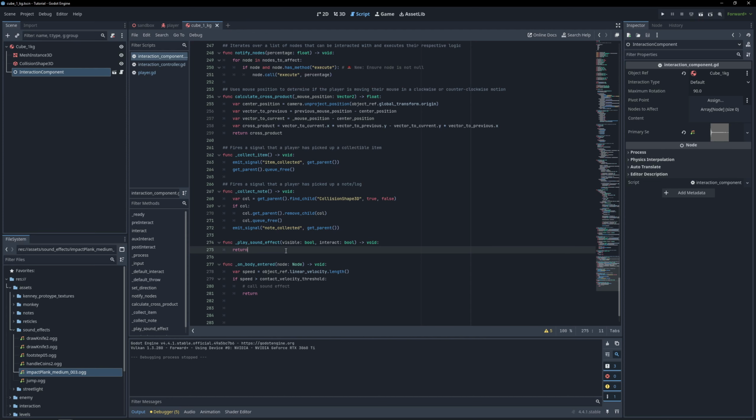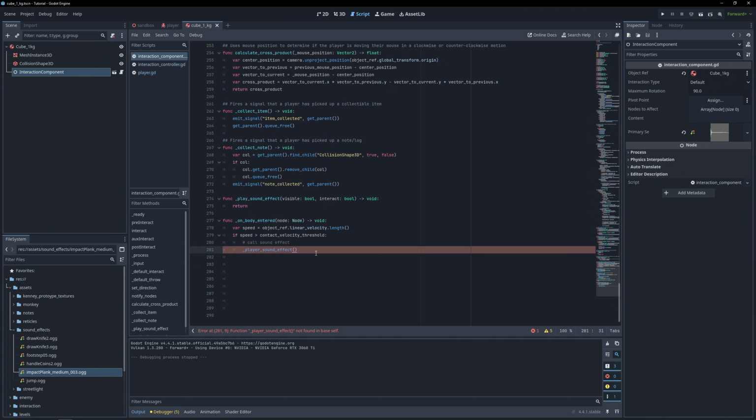Now the reason we are creating these arguments here is because when we interact with our collectible and interact with our item, we are going to want to either turn them invisible or say that we can't interact with them. That'll come into play in a little bit, but for now, just leave it as is. And so if we go back down to our on-body-entered, we just want to call play sound effect. And so now we just need to think, our object should remain visible, and we still want to be able to interact with the object even if it's playing a sound effect. So we're going to say true and true as we pass those arguments.